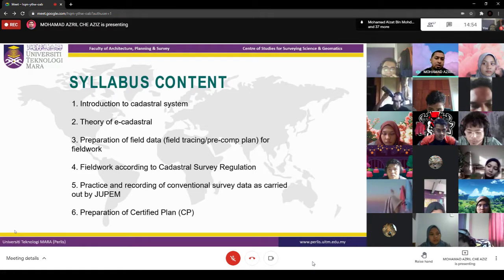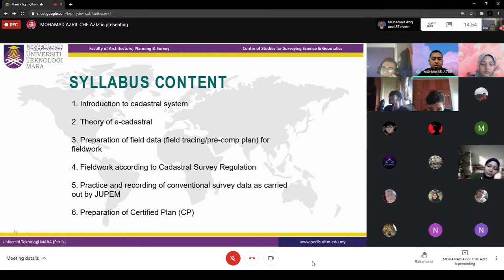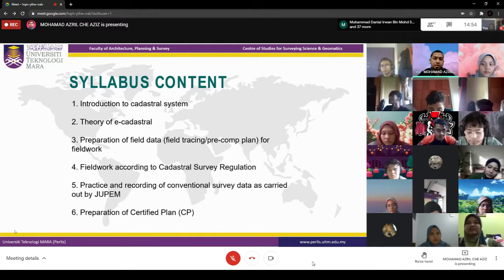Then the theory of e-cadastral, involving the coordinate system. What is the coordinate system used for the cadastral survey?